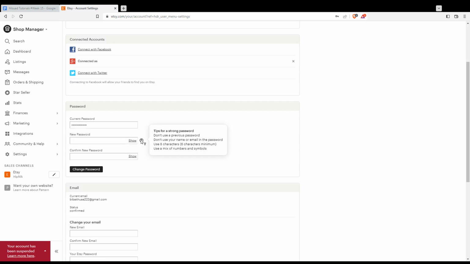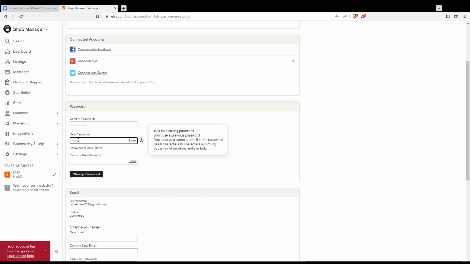Make sure, as you can see here, we have tips for a strong password: don't use the previous password, don't use your name or email in the password, use 6 characters minimum, and use a mix of numbers and symbols because that will make your password strong and hard to hack. So type the new password until you see the strong option, and then enter the same password again here. Make sure to enter the same one, then hit the change password option.